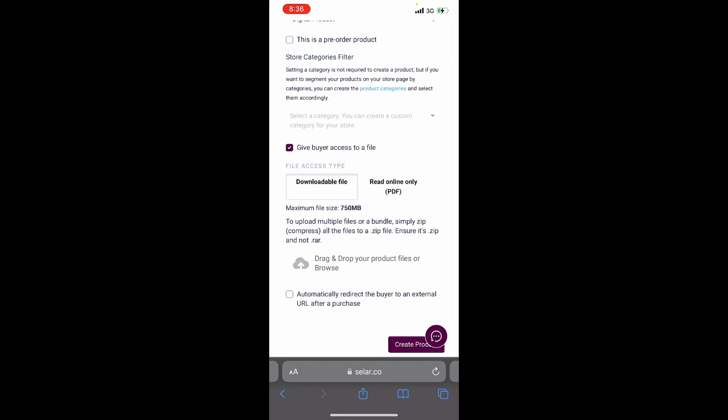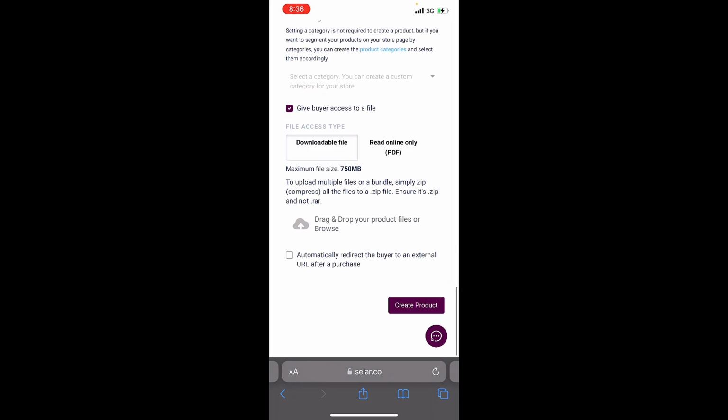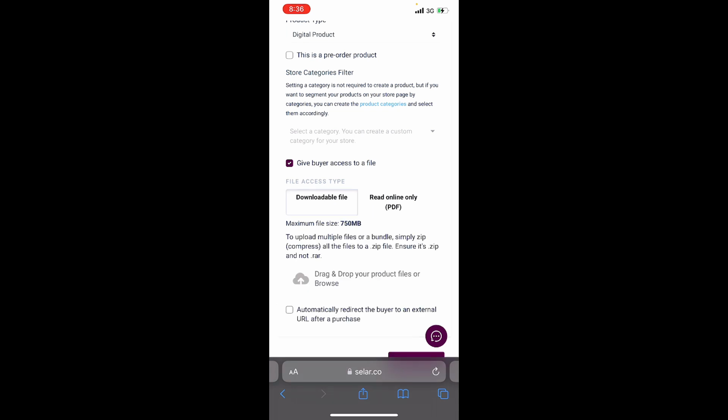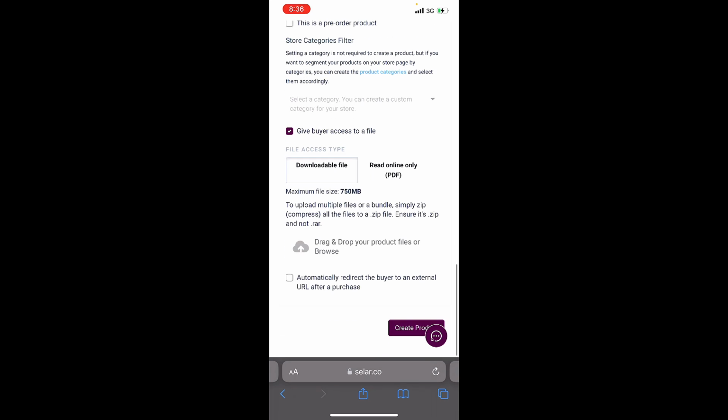we have give buyer access to a file. Okay, if you have a PowerPoint presentation, normal PowerPoint wordings that you'd like to just add to it, then you can simply click on downloadable file and then paste it over here. You can just choose the file here, and if it's a PDF, you can do the same thing. But for the sake of this particular product, we're not going to add any product file. Instead, we're just going to add our link of Google slide itself.